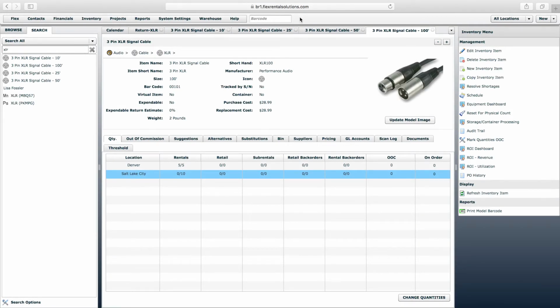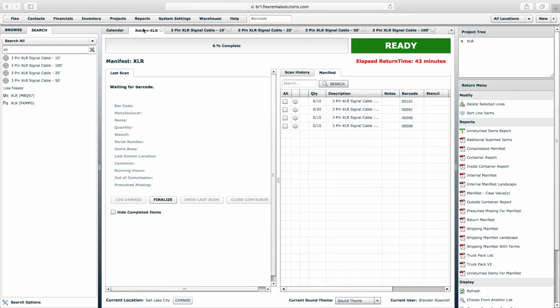Today we're going to be talking about a new feature that we've implemented in version 4.16.3. This feature is kind of an extension of an existing feature, and to show it, I want to go to a return screen for a manifest that I previously scanned out.